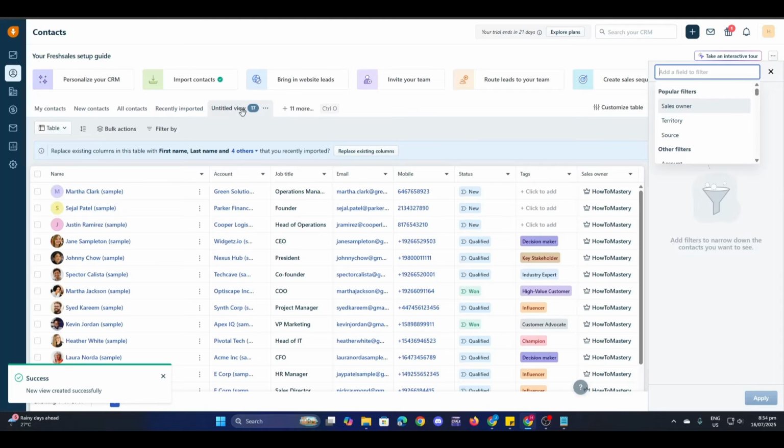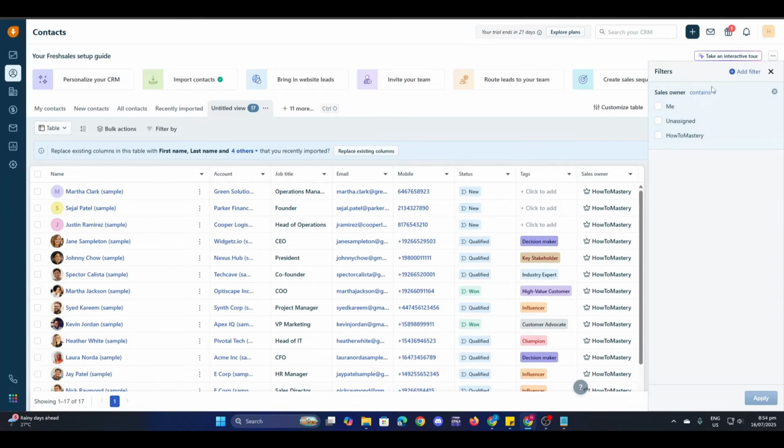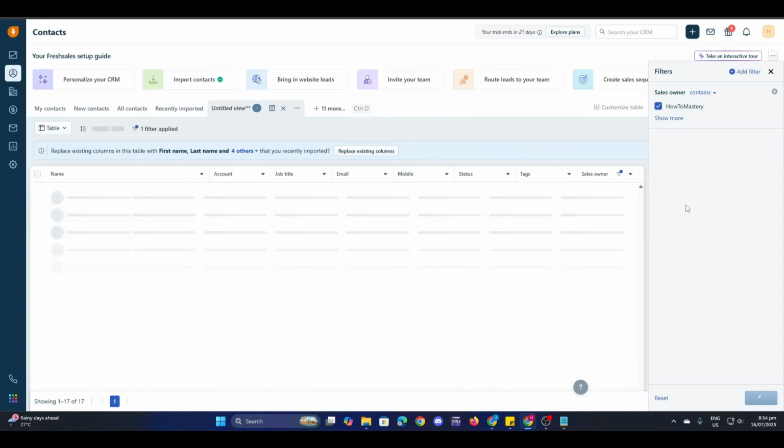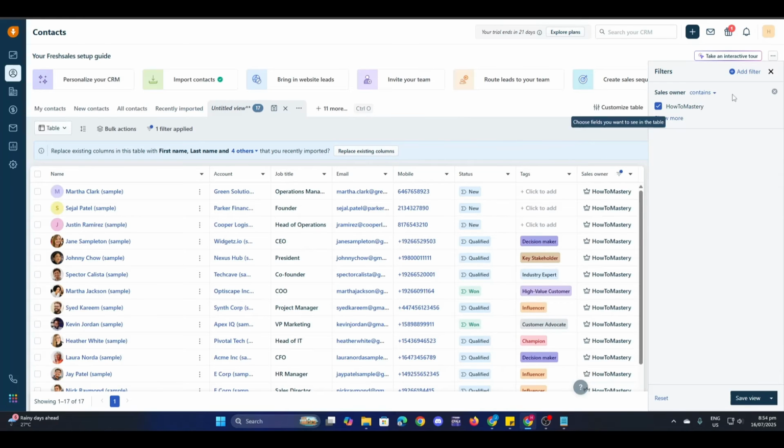Now once you're here, you just need to add a filter. So I'm just going to add sales owner. And then if you want to add a new filter, you can do that as well. But as for me, I'm just going to add one filter. And then I'm just going to select this one and then click on apply. Okay. Now once you're here, let's just close this.